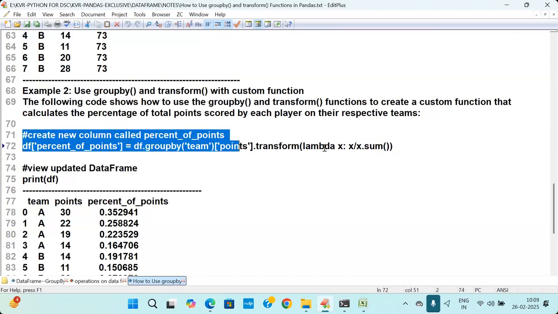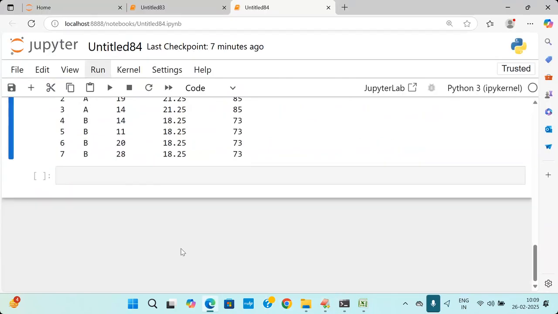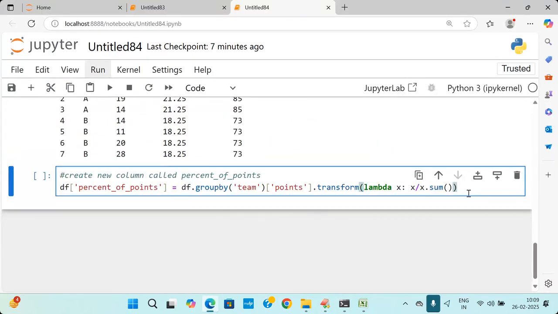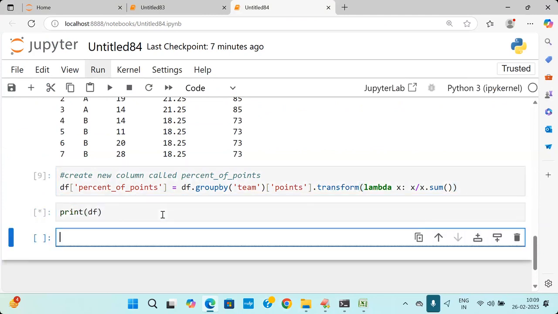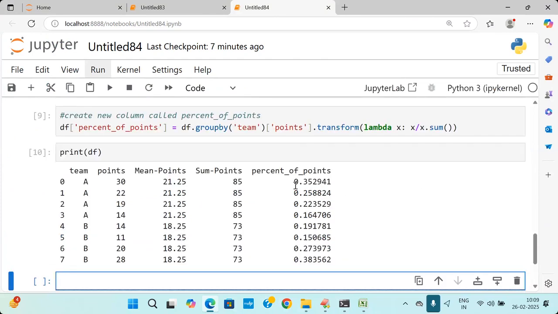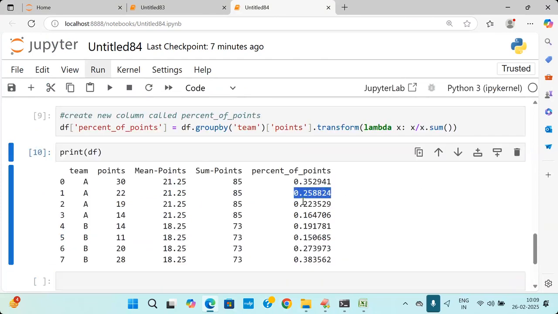So calculate in the percentage format here. I'm going to apply some percentage format. You are getting it, so you go for printing of df. So you are getting 35% and then 25%, 22%, 16%.